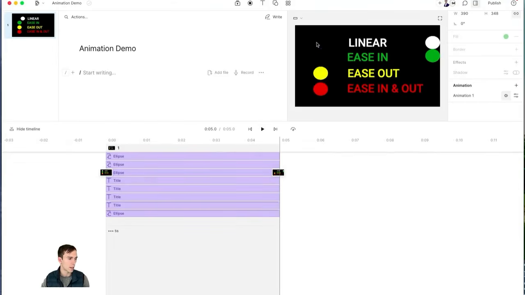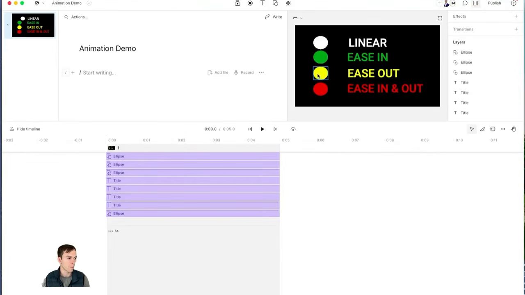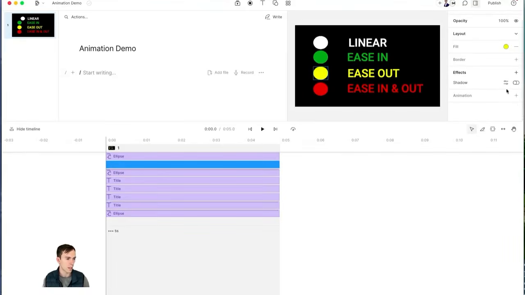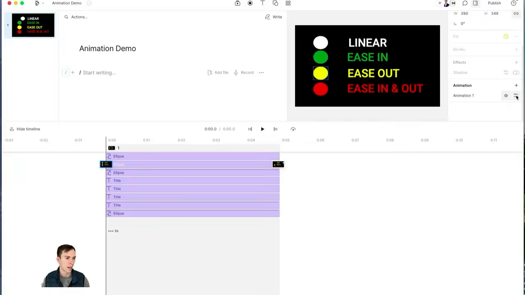We're going to repeat the same thing. I'm going to click on the yellow dot, and now I have that layer selected. I'm going to add the animation, go to custom, go to animation settings, and I'm going to do ease out this time.